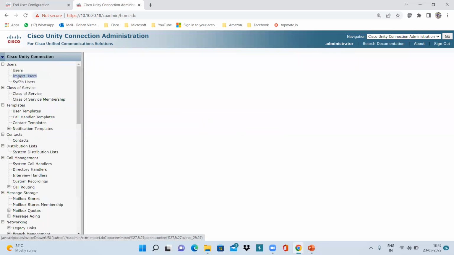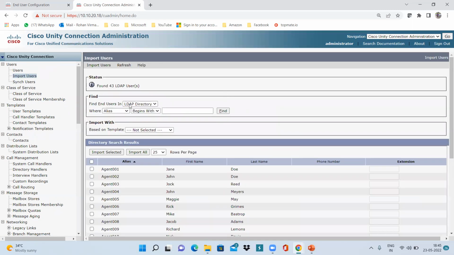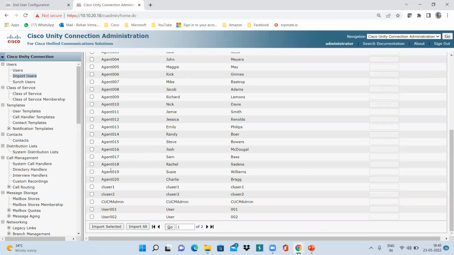Once you are at import users, you need to perform the same thing. If you saw my previous lecture, I used find end users in test AXL, but here you need to find users in LDAP directory and click on find. So you will be able to see all the end users which are actively enabled with LDAP. Here you can see everyone is showing which is enabled with LDAP. You just need to click on anyone and then click on import selected, and this particular user will get added on your Unity.